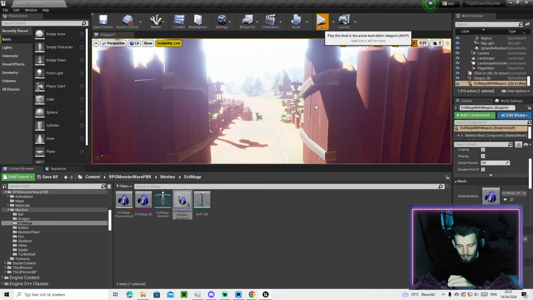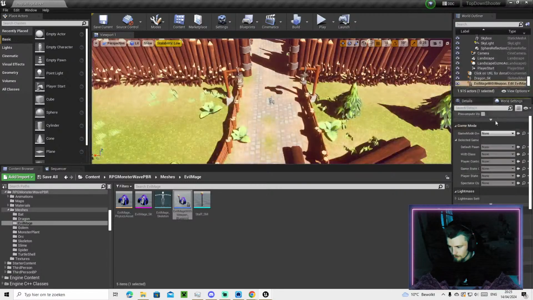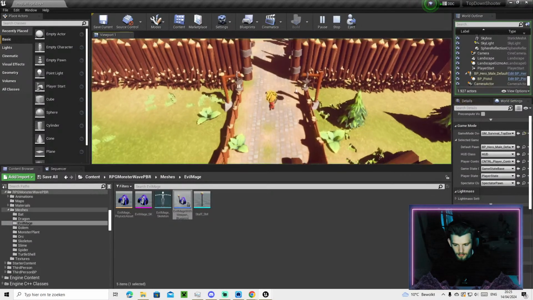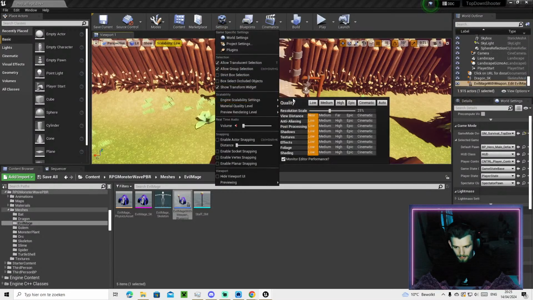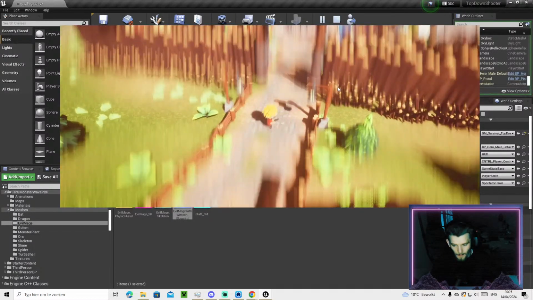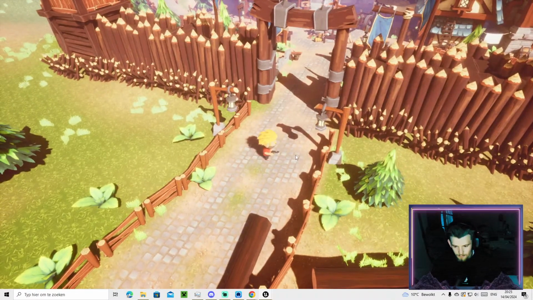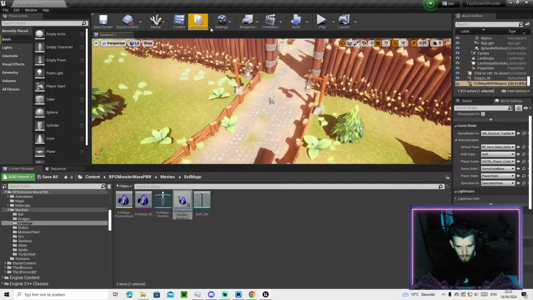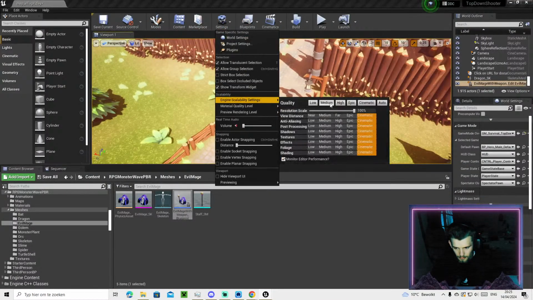So if I go in here, yeah, it has no default. So let's go to survival top down, your meal default. There we go. Let's turn the quality back up because, oh shit. Okay. It's a little too high quality for my PC. Let's put that at medium.